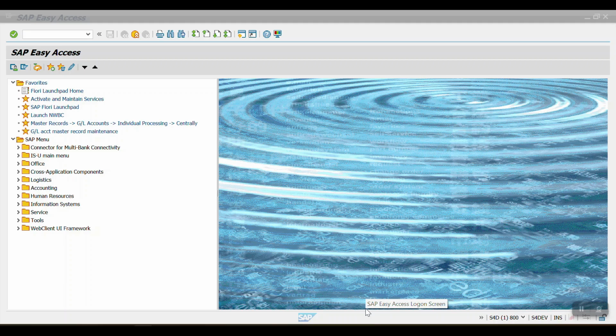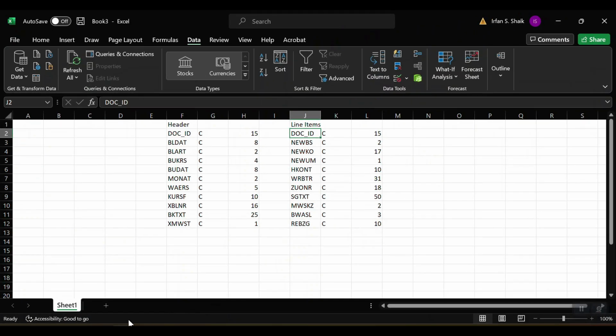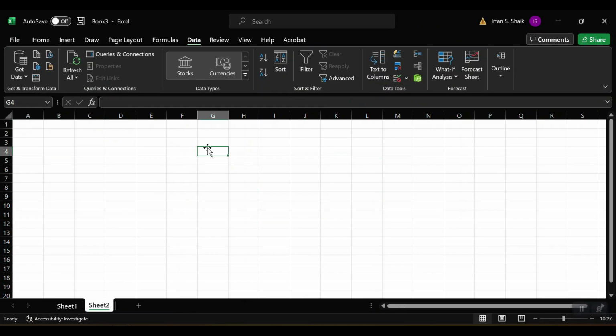In this session, we will see how to create an LSMW with a standard batch or direct input method. Earlier we have seen LSMW with batch input recording. First of all, I will explain the differences between these two, then I will explain how to create this one.